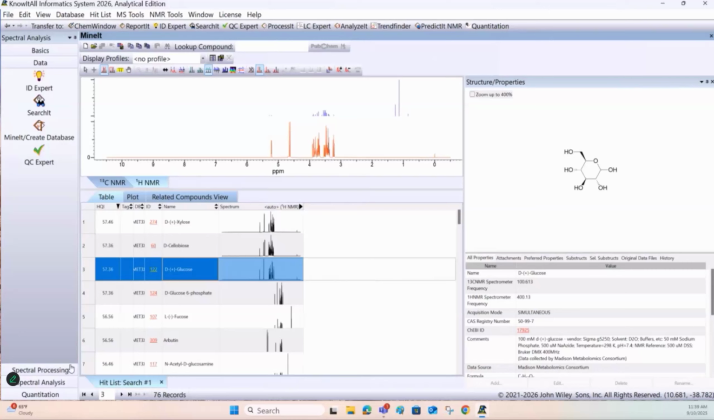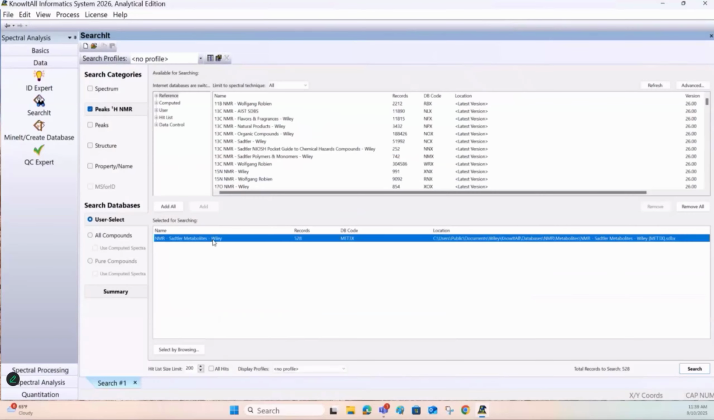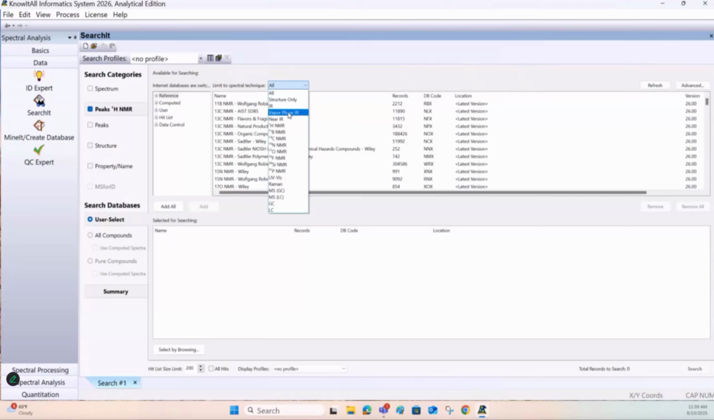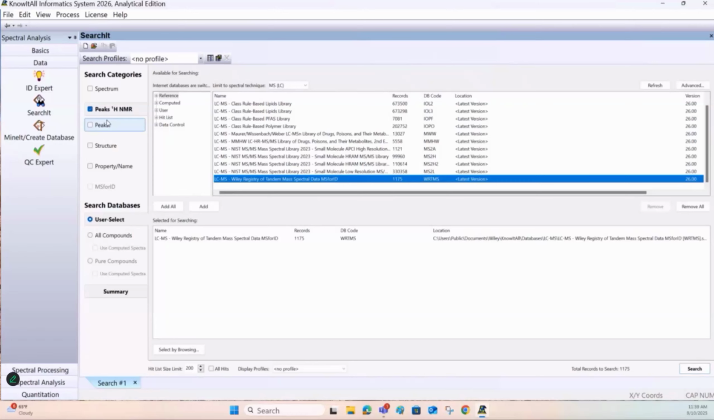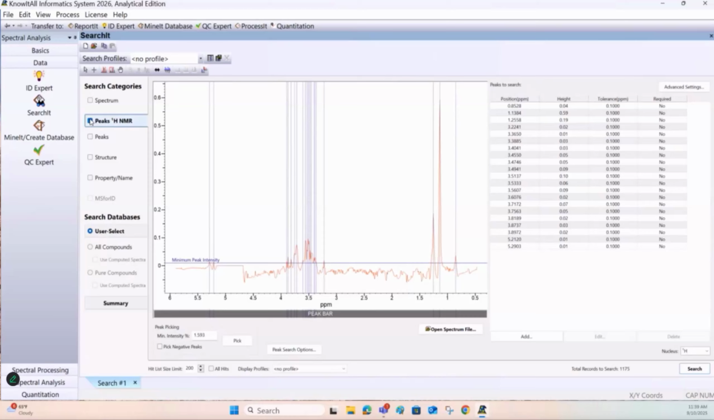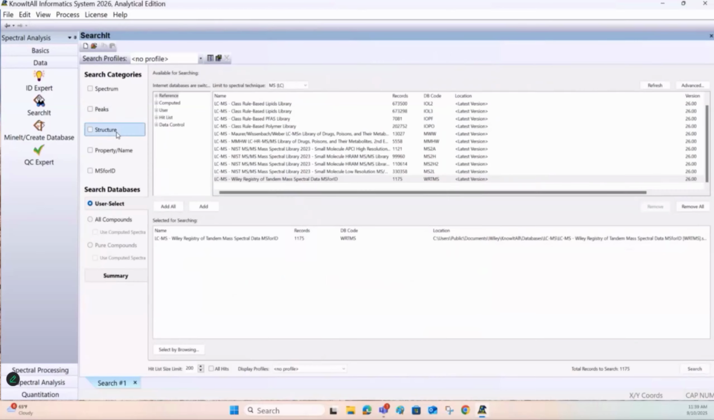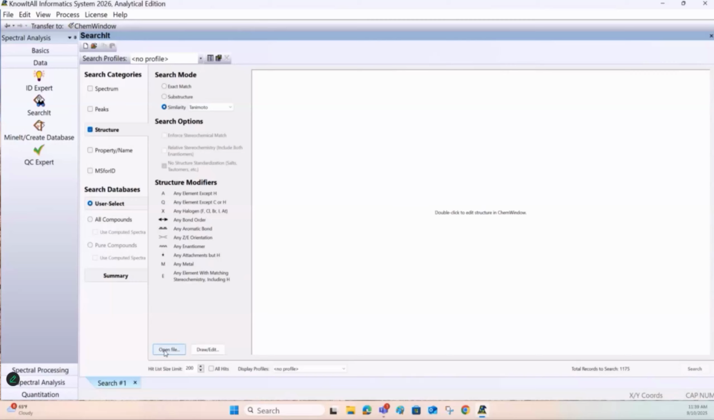Okay, now I am going to show you this for tandem MS spectra research. Say you go to Search It, you want to search our tandem MS database, LC. And then you say, I'm not going to do a peak search. I'm going to do a structure similarity search. I am going to open a structure file.